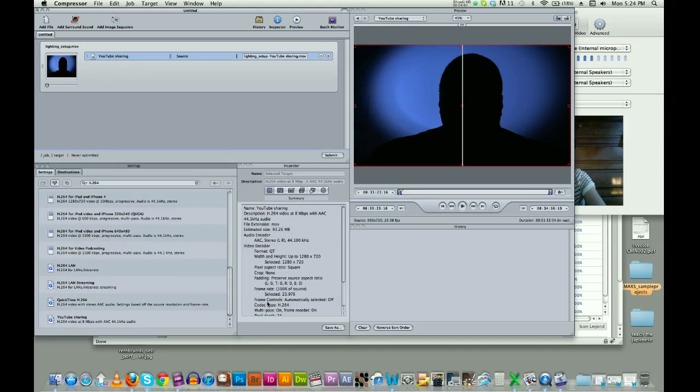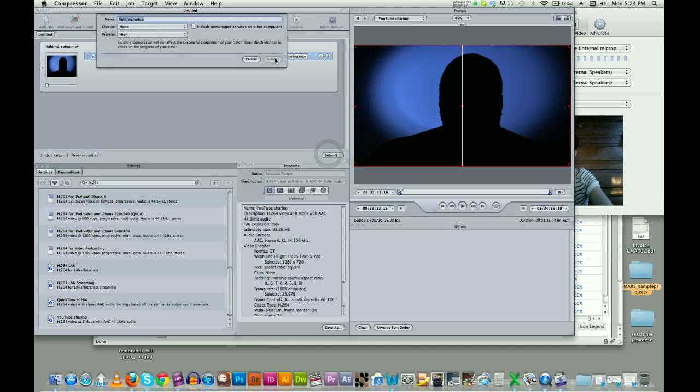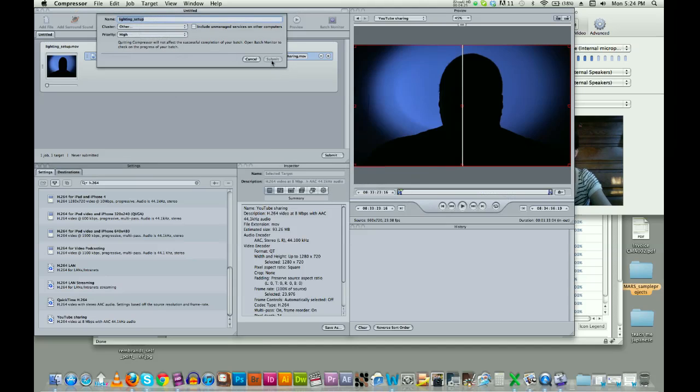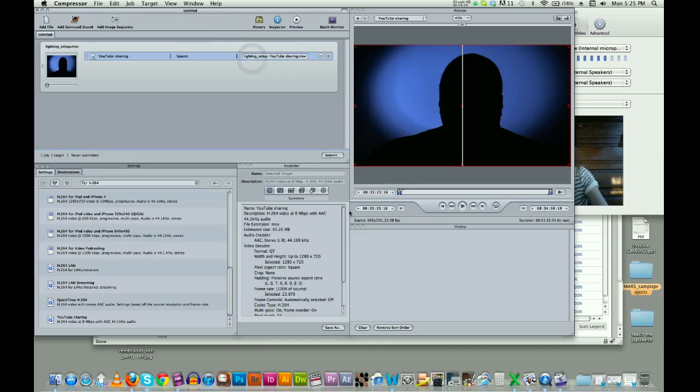If I click on it, it tells me what it's doing to it. It keeps it HD, but it changes the compression and the encoder to make it smaller and upload faster. Then you click Submit, and then you have a chance to rename it. And then you click Submit again. And it cooks through, and it makes the movie.